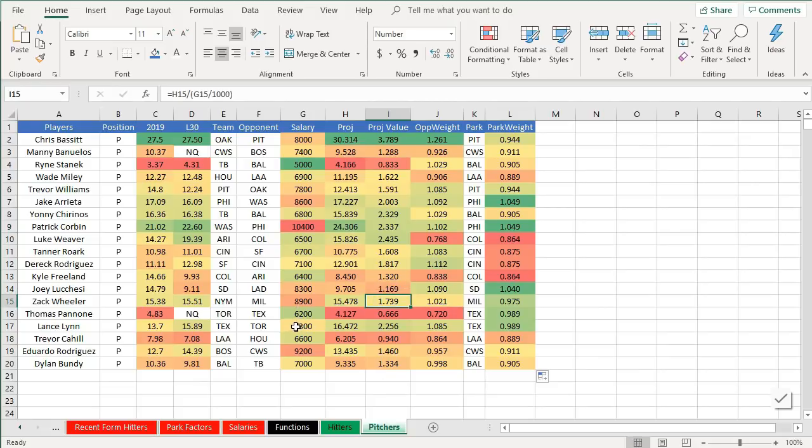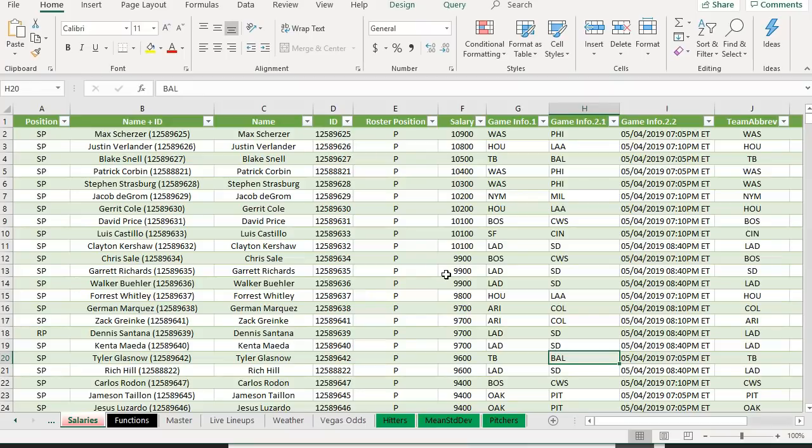So that really is the pitchers tab. You should be ready to rock and roll with this version of it. Obviously, there are many tweaks, but those are your pitchers. I want to show you what to do when it's time to refresh this. So we'll start here on the salaries tab. This is old information from a few days ago.